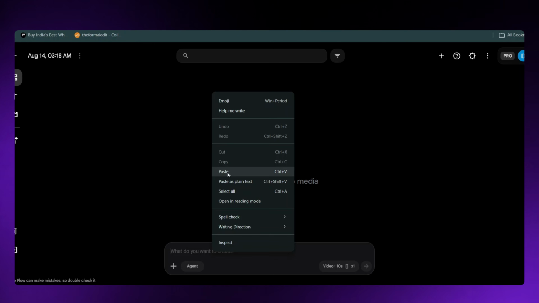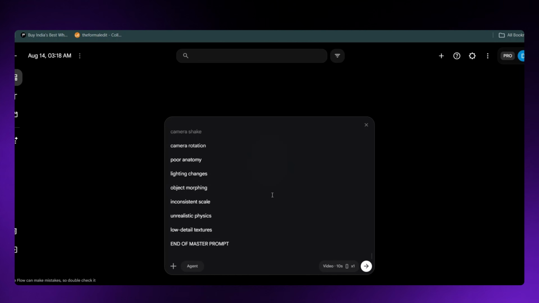Now after all of this, simply paste your video generation prompt here, and then click on generate, and then Google Flow will start generating your video in just a minute. Now just watch the result of what we have created in this video.